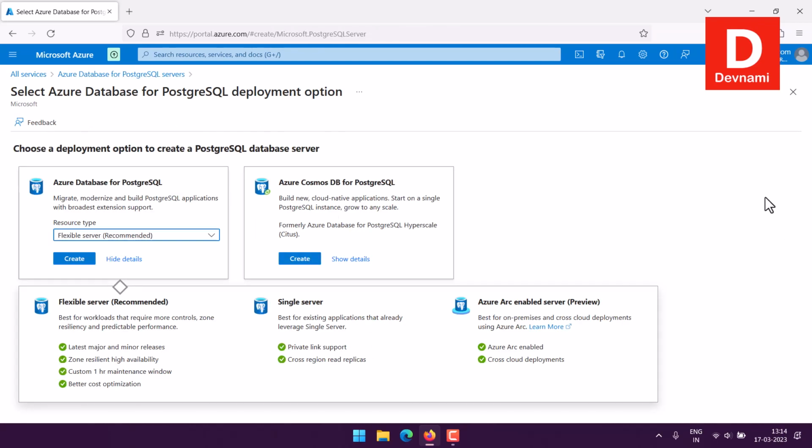Once we go here, there are plenty of options, like Azure Cosmos DB for PostgreSQL, which is not relevant. Then Azure Database for PostgreSQL flexible server, and then there is the single server option and Azure Arc enabled. So considering I don't have any apps, I will choose flexible server. You can choose from these options. Click on create.